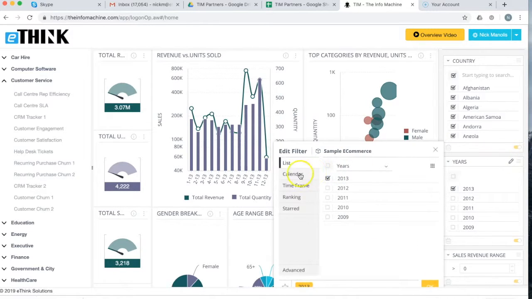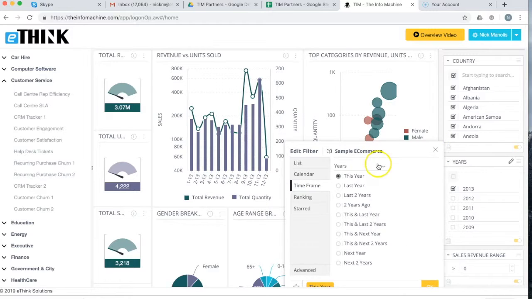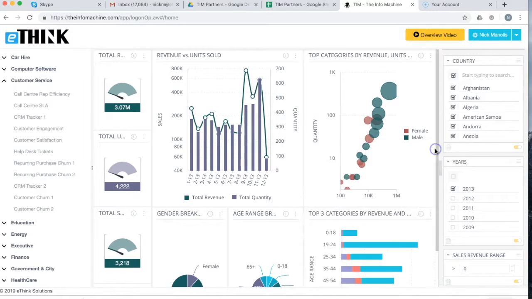You can also use a calendar. So you can choose it from that period to whatever period you're wanting. Or you can use a time frame. So you can say this year, last year, or this week, or last week. So you can pretty much manage your date filtering using that widget there.